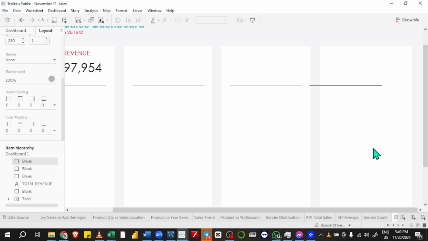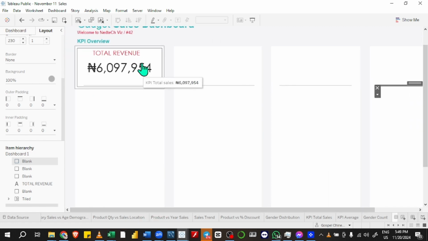Okay, so I'm using my right arrow key to actually do the movement. All right, so I'm done with this. What's the next thing? Okay, so let me bring in my KPIs.